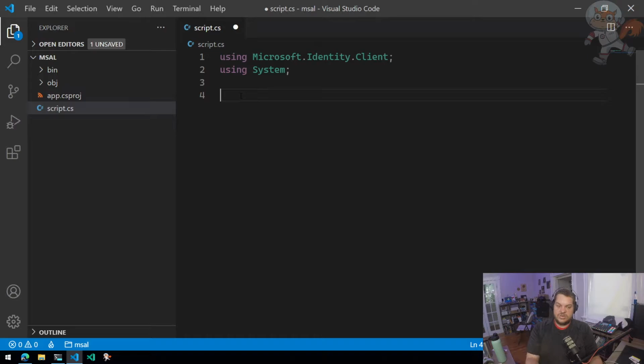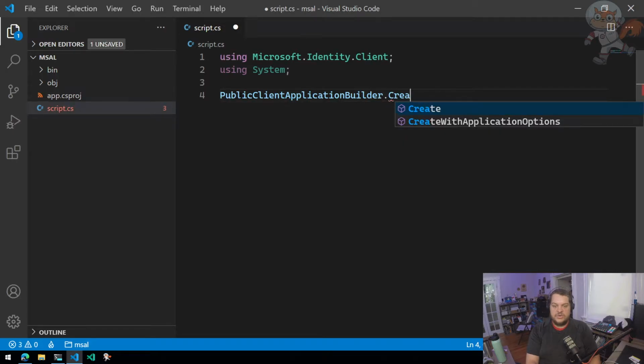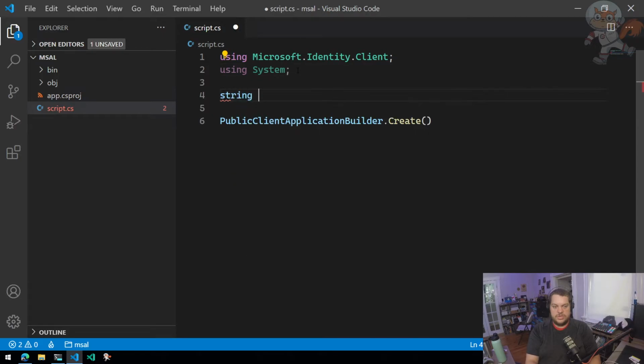A confidential client may be something that's unattended or automated, where you need to store some type of credential on a machine and use that credential to authenticate. So think of like a service or a device. So we're going to use the PublicClientApplicationBuilder class, and it has a Create method. And this Create method needs a client ID. So I'm going to do string clientId equals and paste in the client ID that we've been using. Paste that right there. And then I can configure it fluently.